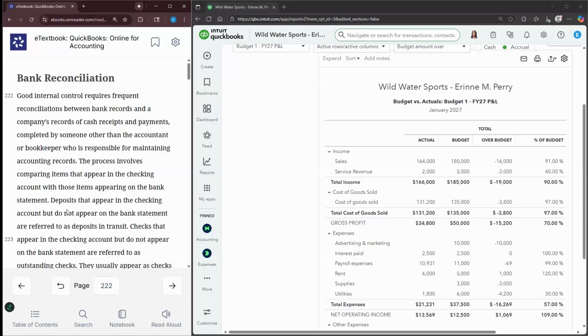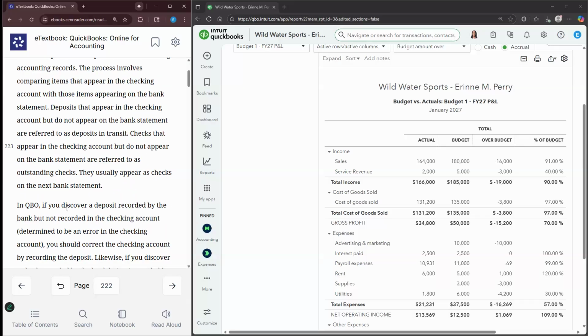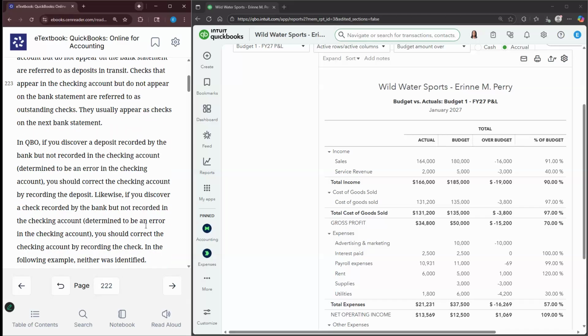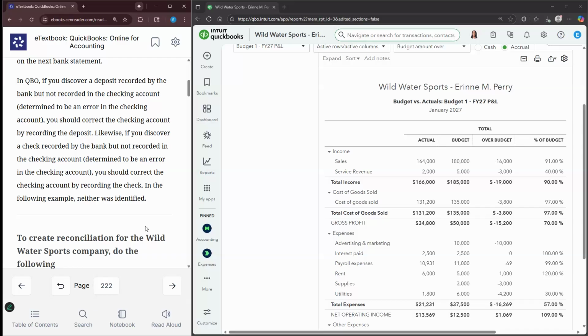Deposits that appear in a checking account but don't appear on a bank statement are deposits in transit. It's eventually going to hit the account. Checks that appear in the checking account but don't appear on the bank statement are referred to as outstanding checks, and they'll usually appear as checks on the next bank statement. In QuickBooks Online, if you discover a deposit that's recorded by the bank but not recorded in the checking account, there might be an error in the checking account. In such a case, you would correct the checking account by recording a deposit. Likewise, if we see a check recorded by the bank but not recorded in our account, we'll correct it.